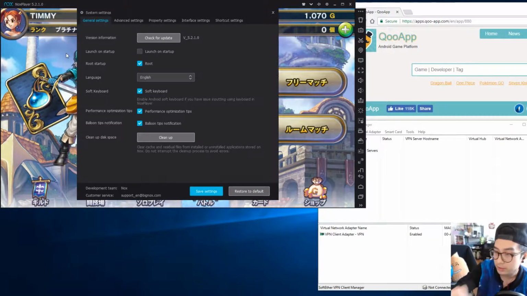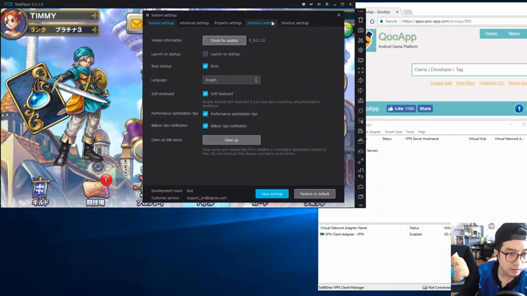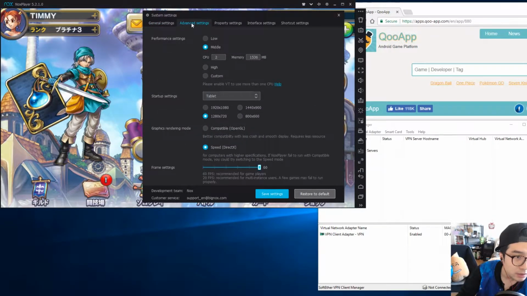One of my friends in the Discord had a problem getting the game to start, and I just helped him out with these settings. So try unclicking root or clicking on root, whichever one. Just try both, see if it works that way. If not, you can also try advanced settings here and change the compatibility, the graphics rendering. You can either change it to OpenGL and see if it works that way, or switch to Speed DirectX and see if it works that way. So you can switch between these two.